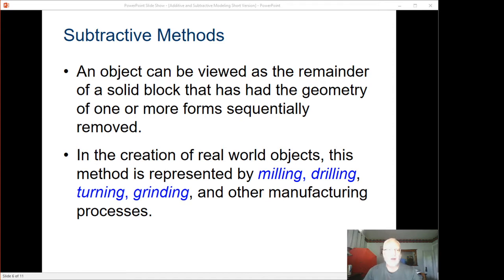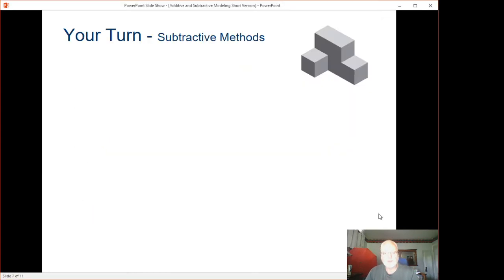Now we're going to talk about what are called subtractive methods of modeling. An object can be viewed as the remainder of a solid block that has the geometry of one or more forms in a sequence removed. In the creation of real-world objects, this method is represented by machining operations such as milling or drilling, or turning on a lathe or grinding, and there are other manufacturing processes that are used.